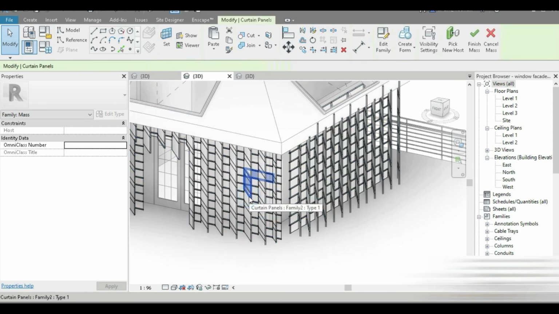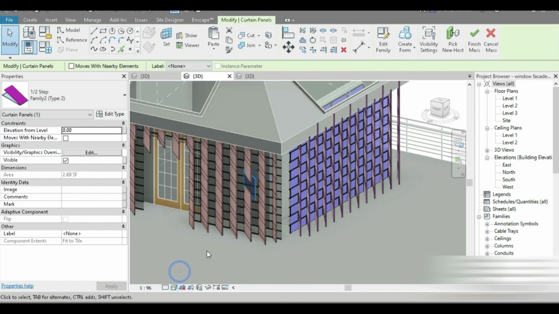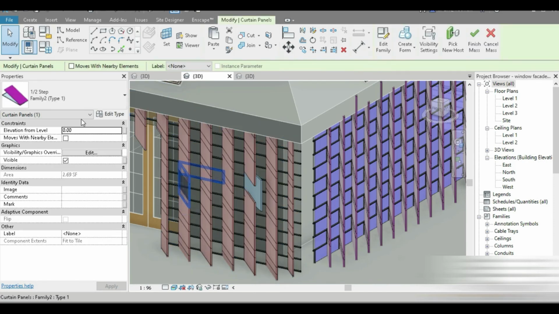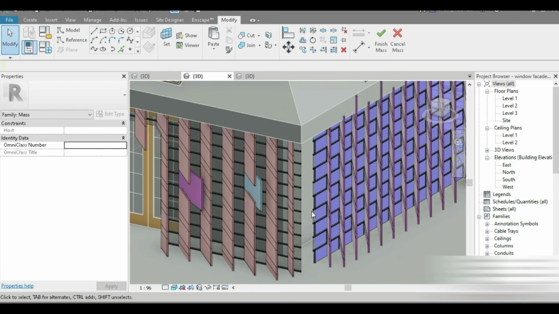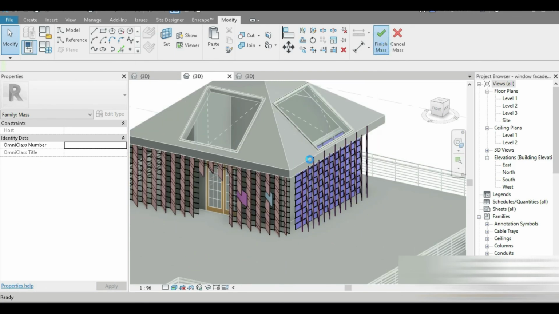For example, if we select one of them, and go to level 2, let's try to go to realistic right here, and that would change, right? So this one changed right here. If you go to this, and if you go to level 3, that is going to be the level 3, right? So the purple, the red, and the blue. So this is the final facade. Let's go to the finish mask, and let's see this.